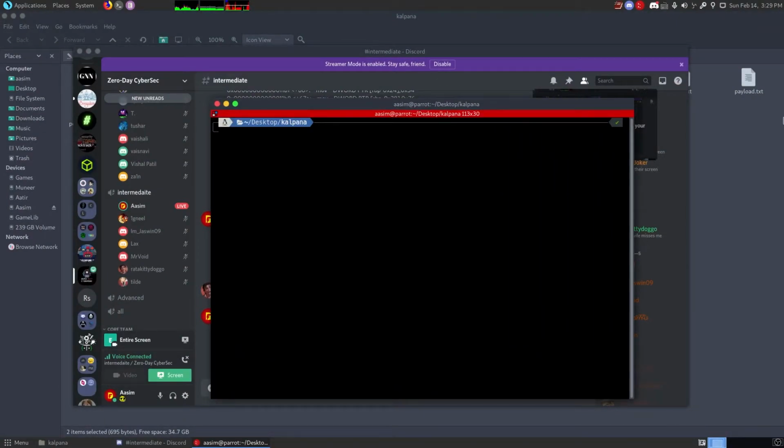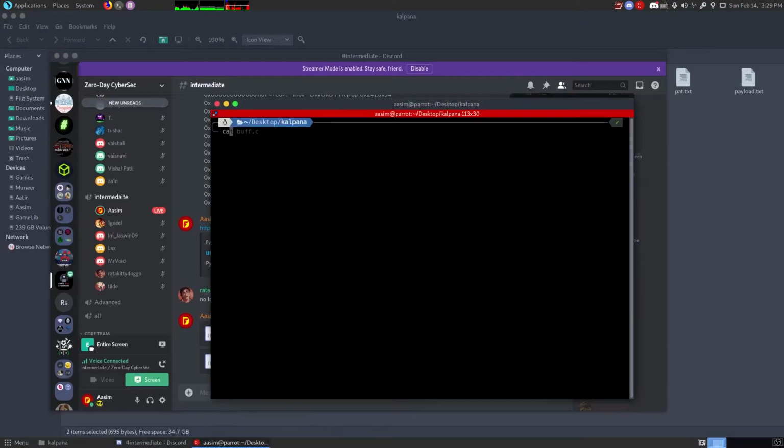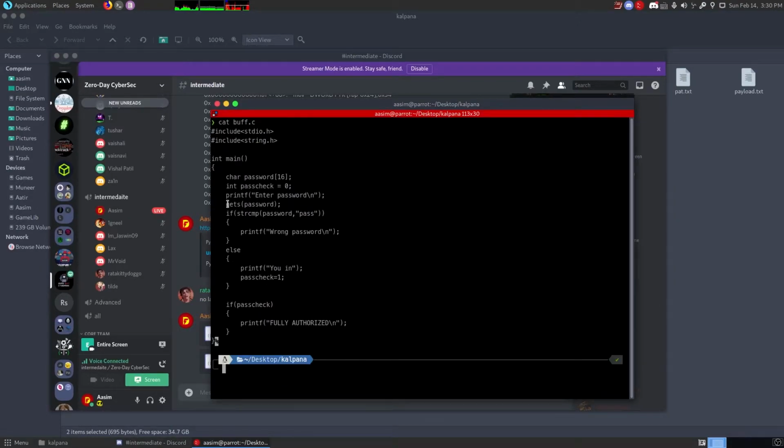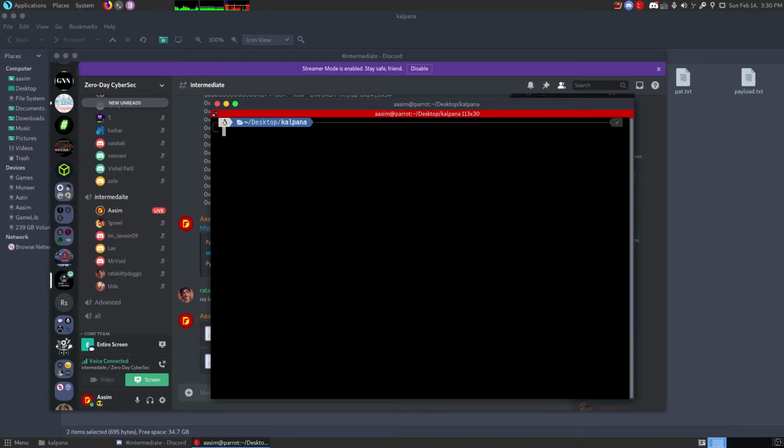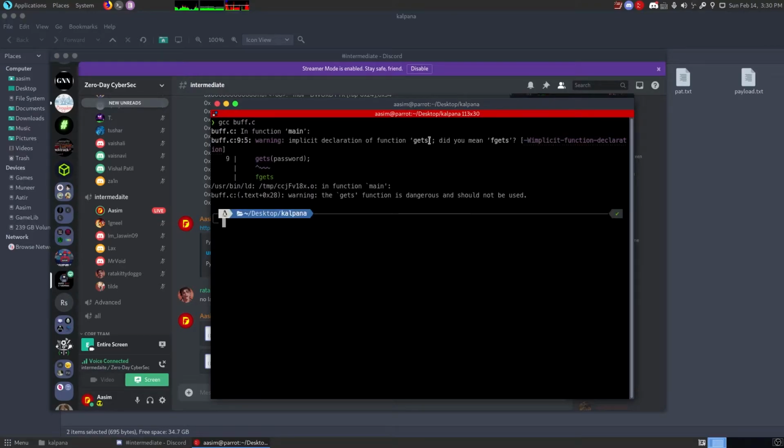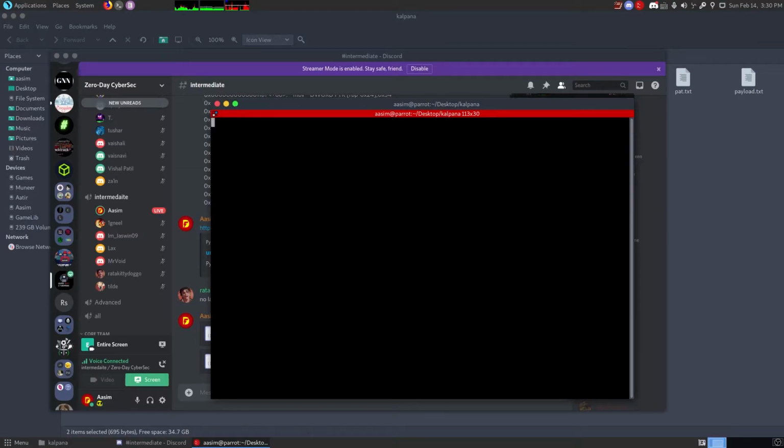So the first vulnerability in this code is that gets is vulnerable to buffer overflows. That's why every time you compile with gcc buff.c, you'll get a warning that gets is vulnerable, and you should instead use fgets. Warning, gets function is dangerous and should not be used. This is directly given by the C compiler, so you should avoid using it, even though teachers use it during classes.